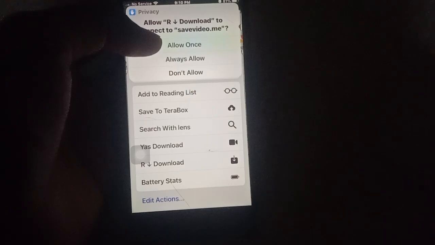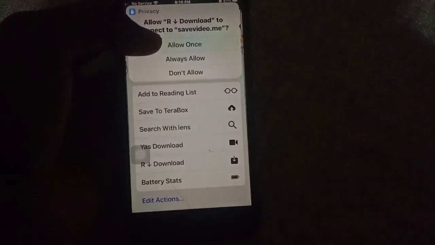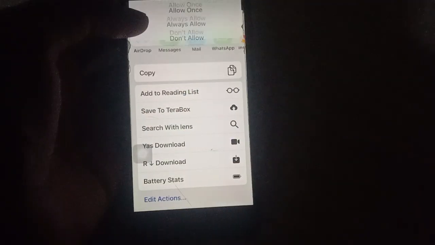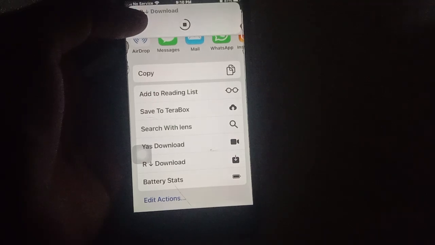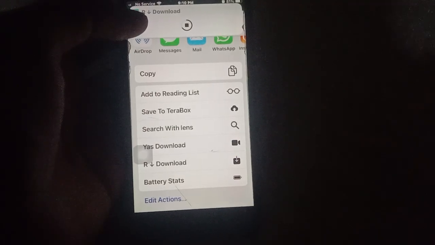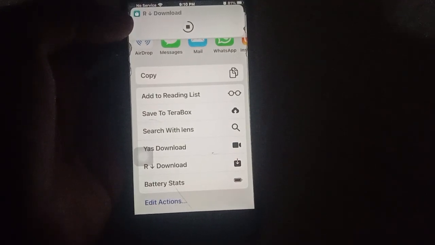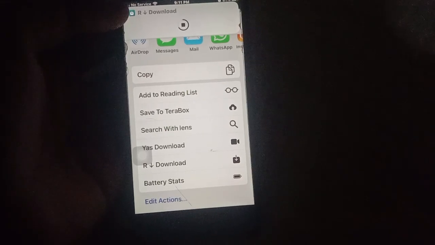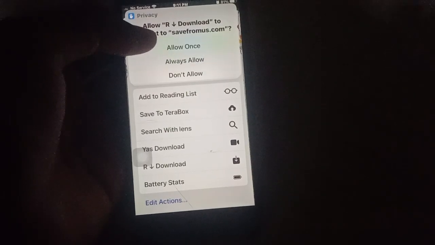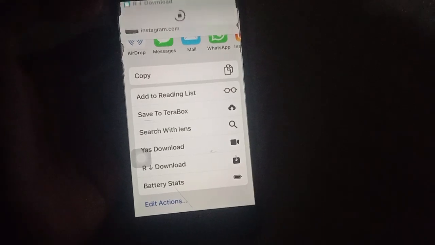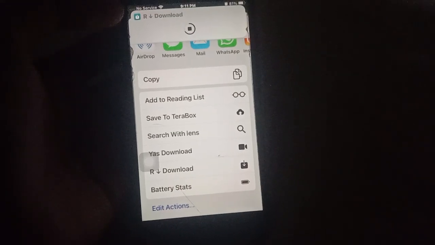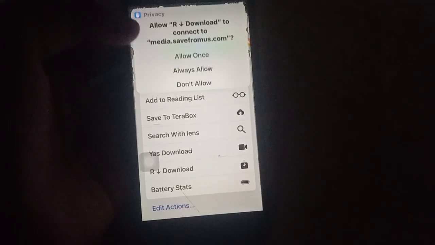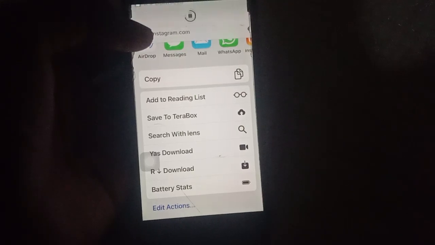Any video you want to download at any time will download. If you choose allow once, then every time you have to give a permission. Then there are four permissions, and after they are given, the video is automatically downloaded to the gallery. I gave the second permission, then the third, and then the fourth.